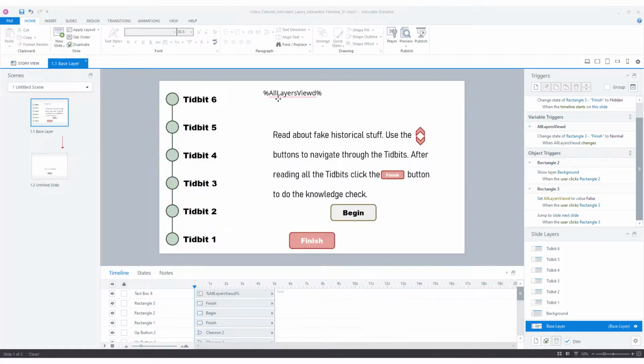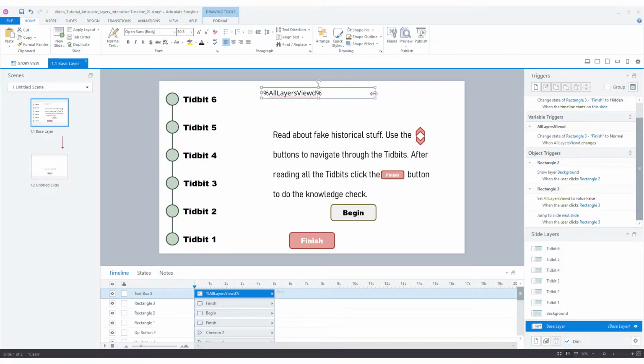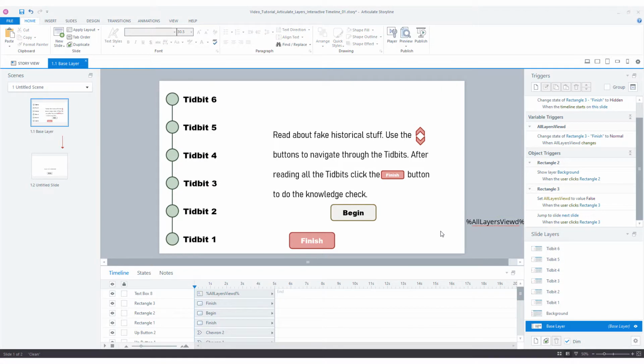And the other thing we want to do is make sure our variable text box here is not on our screen. Just put it off to the side here. Okay, and that's pretty much it. Making an interactive timeline or whatever you want to do with this using slide layers and variables.